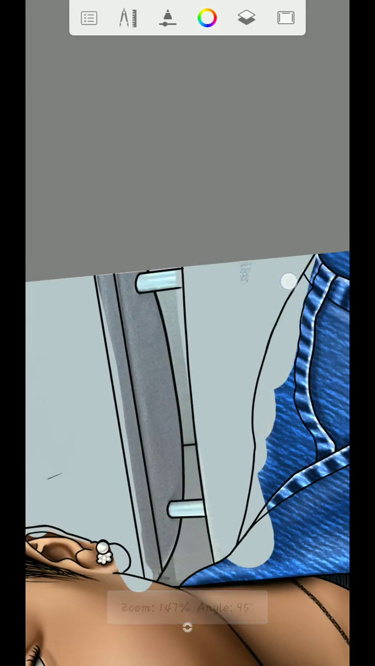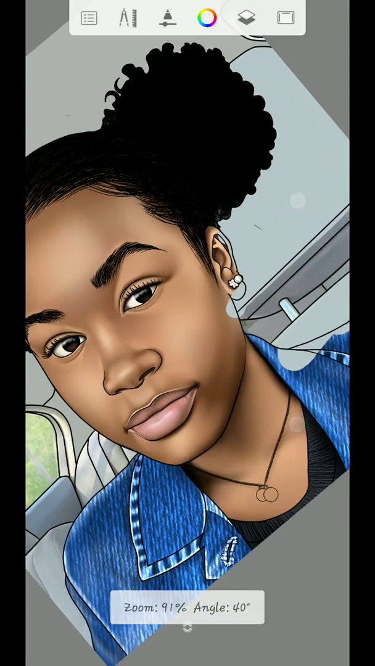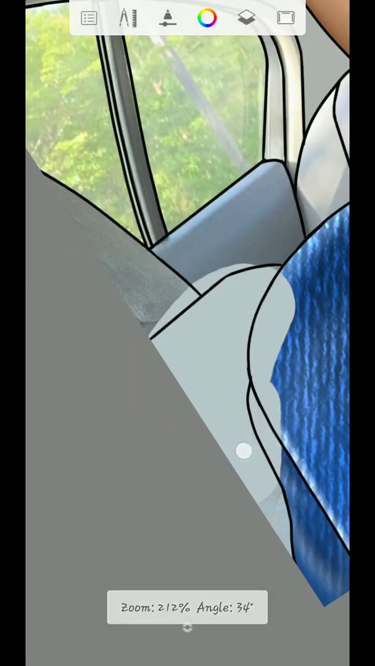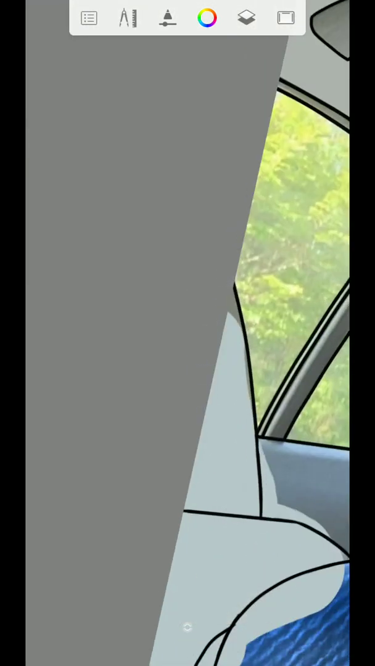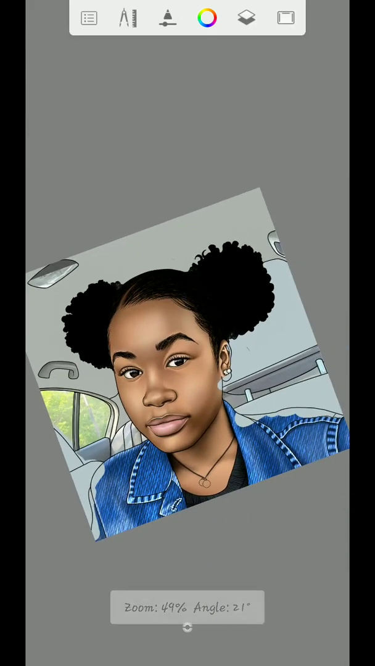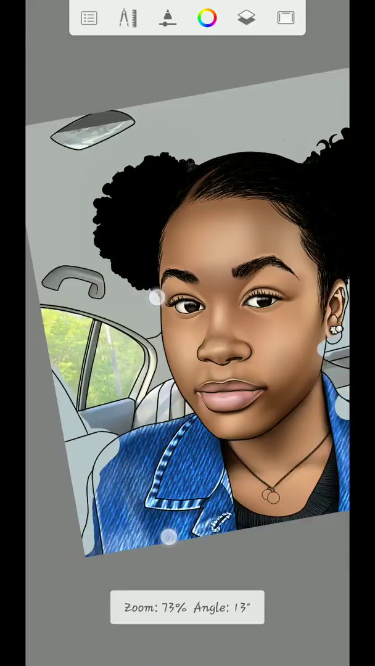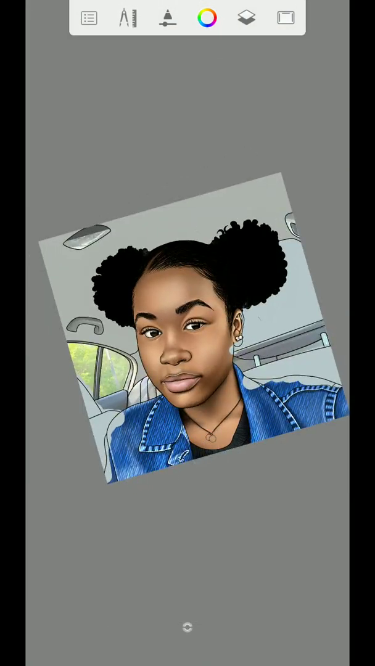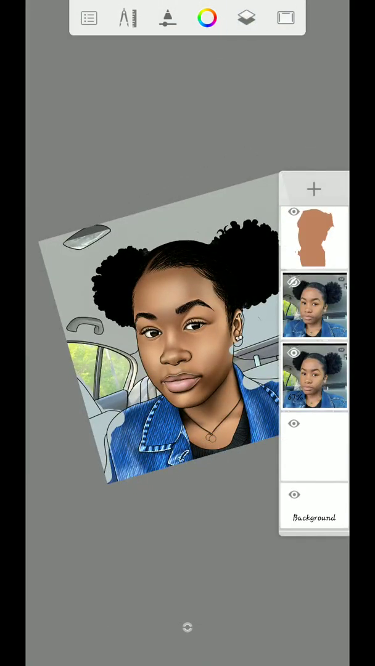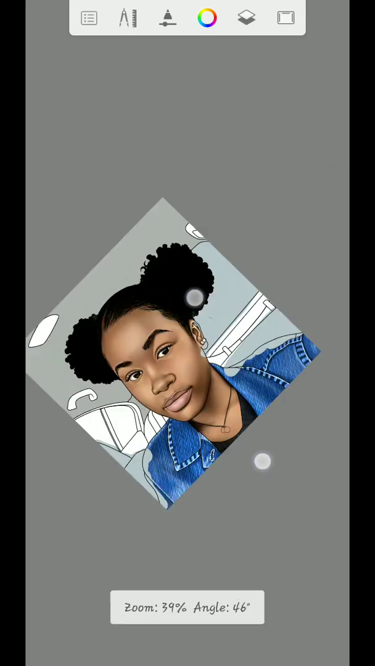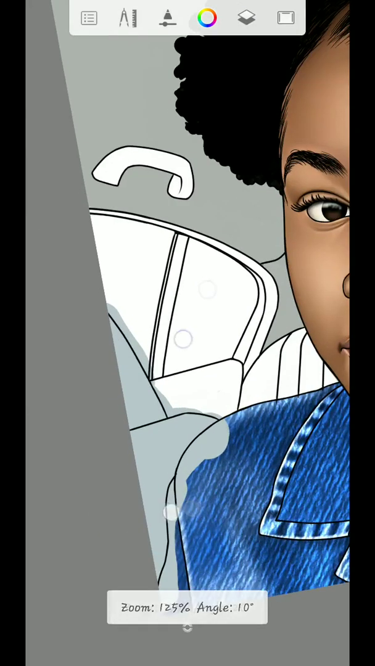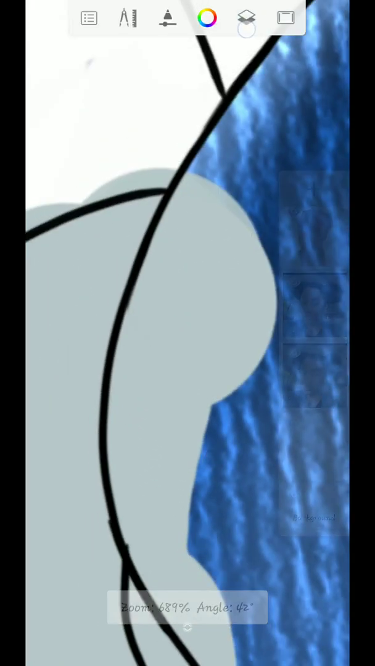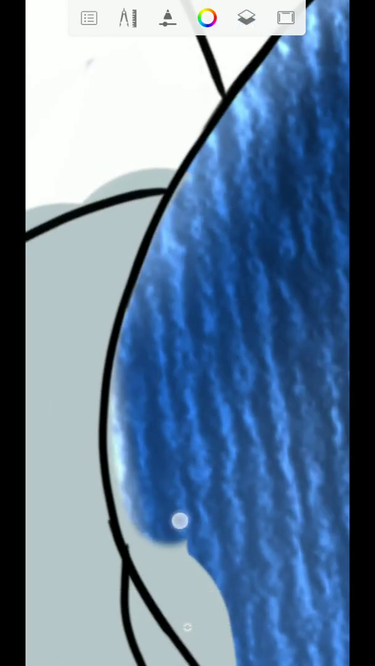then I'll also color the seats. Then color both this one again. Once you color both sides, you will go over here, then close the reference, then use the hard eraser to erase.